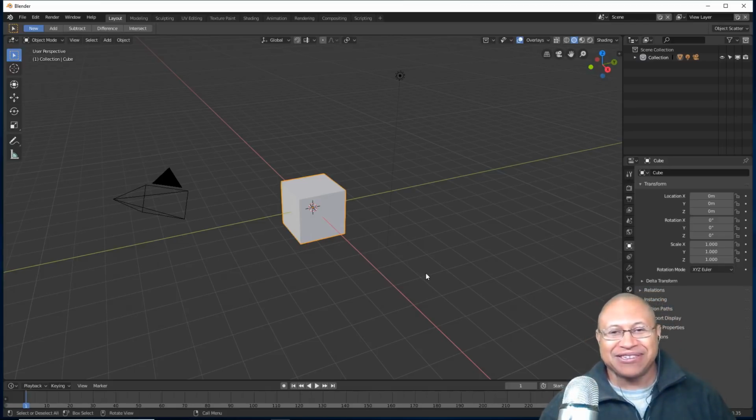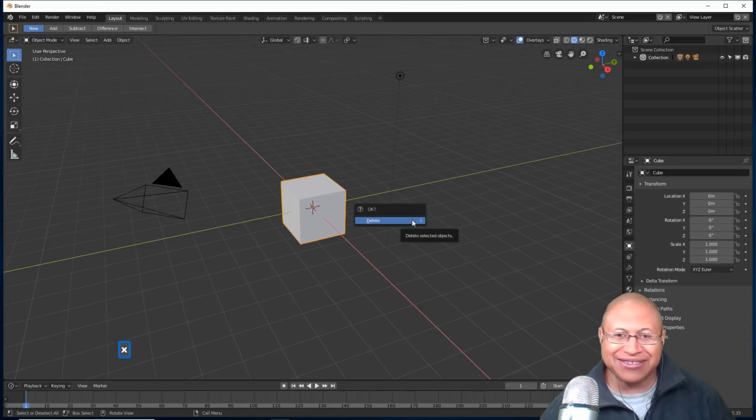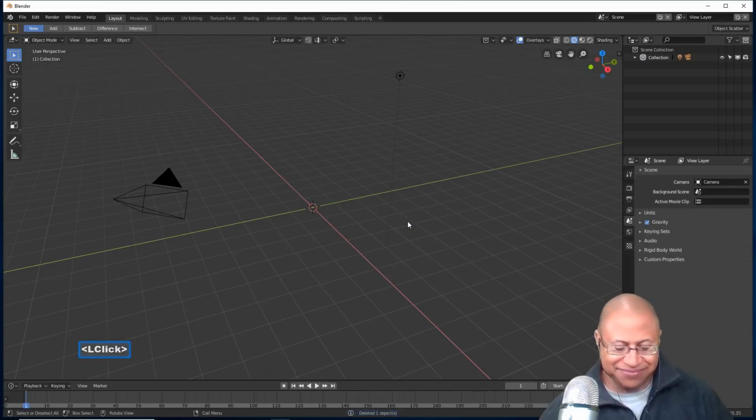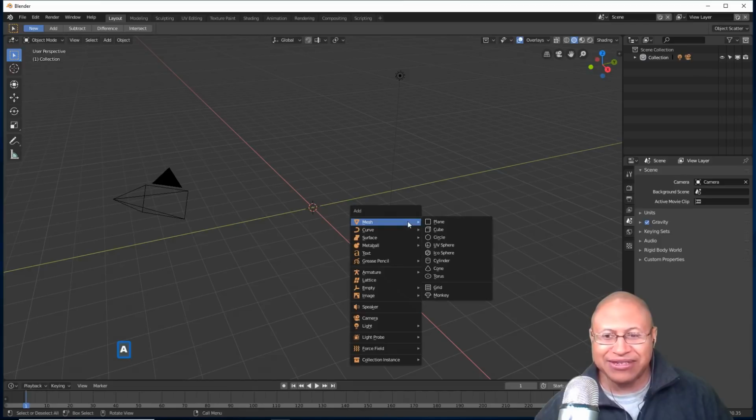Okay, the first thing we're going to do is left click on this cube. We're then going to press X, and then press delete. Now we're going to hold shift, and while holding shift, press A. This brings up our add menu, and then we're going to go to UV sphere.